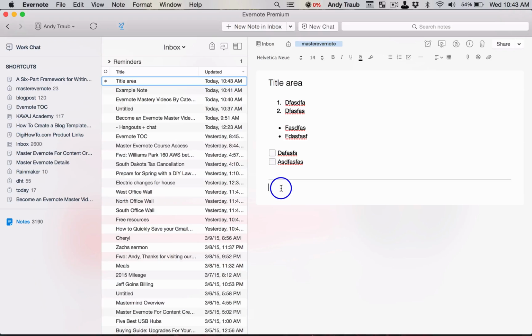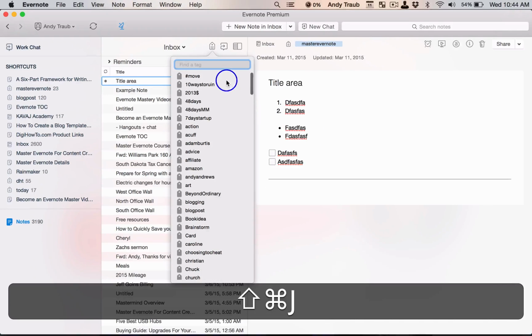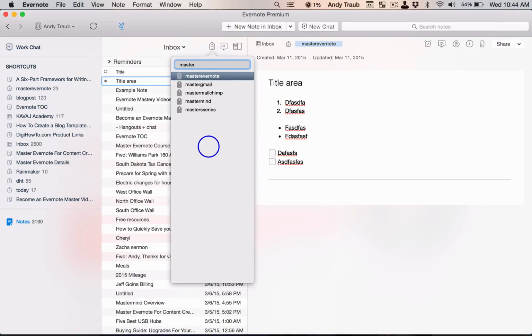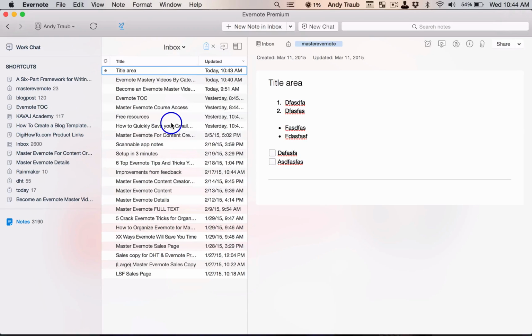So if I want to jump to a tag very quickly, one of the things I can do, and this is kind of a neat one, is Shift Command J, and that's going to open up this little function right here. So Shift Command J, so think of jump to a tag, and I can just start typing the name of the tag right there, and that'll jump to it. All right, and that'll jump to all the notes that are tagged with that.